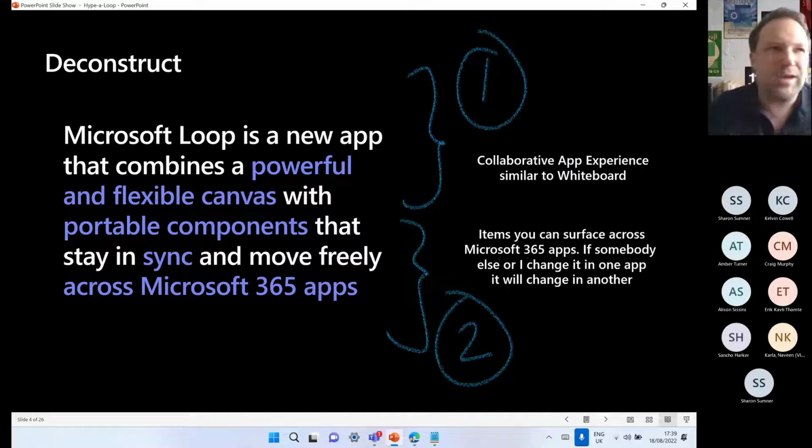Now, there are two insights we can glean from this, and we can split it into two parts. Number one, it's going to be a collaborative app experience similar to Whiteboard. In other words, it's designed for people to collaborate together. It's not an application that's going to be siloed or with a single purpose in mind. This is for people to work together. This is the new theme of Microsoft, which is collaborative apps.